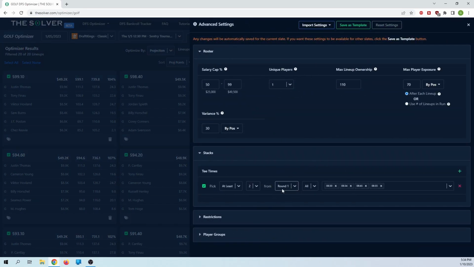So I think that's a good thing to consider when you do want to run some different stacks and different options there.